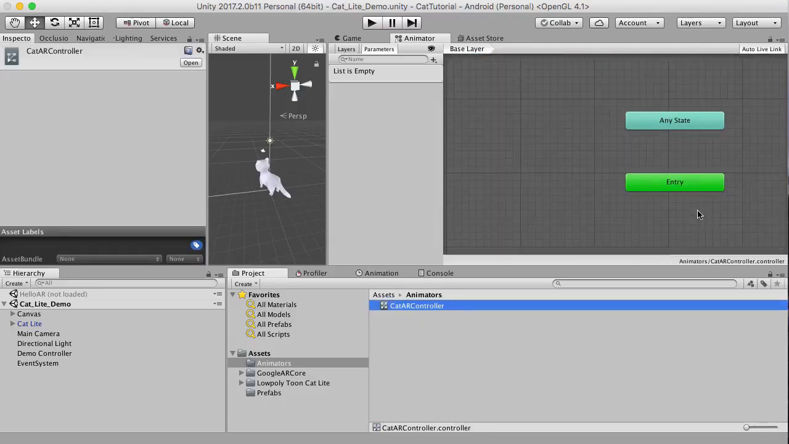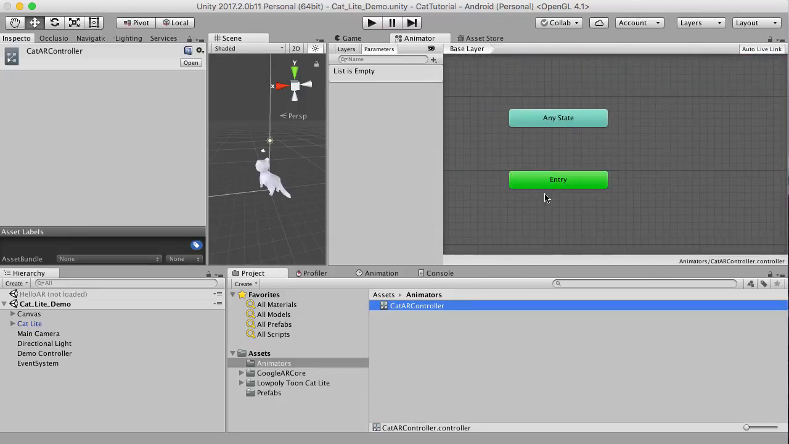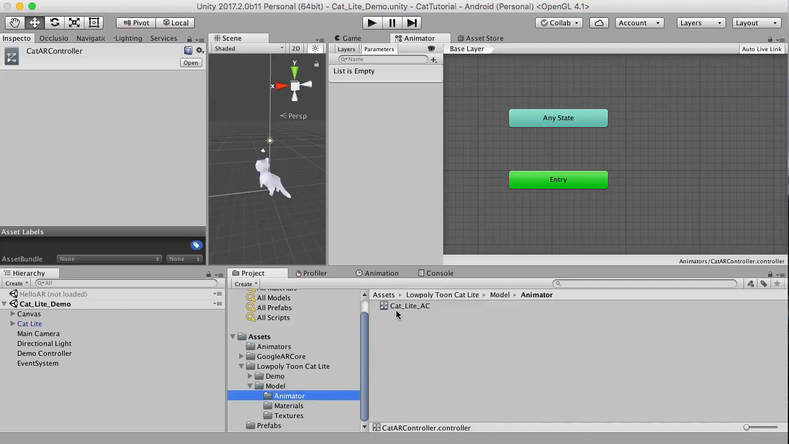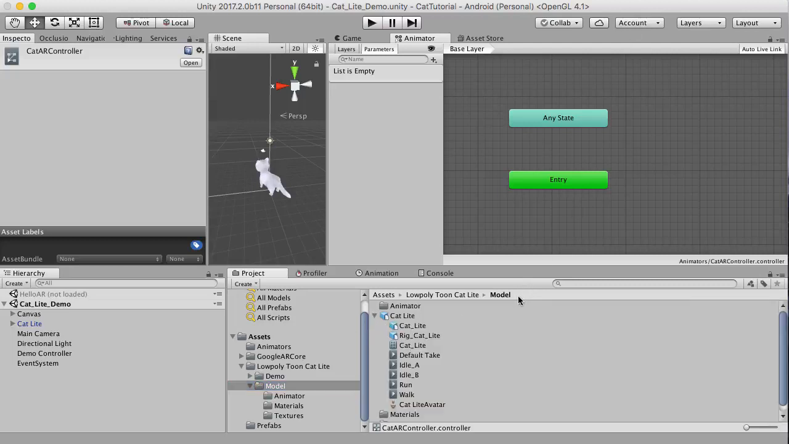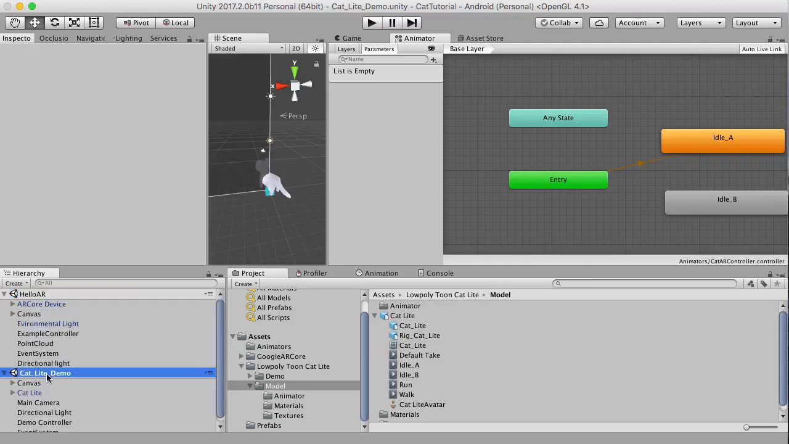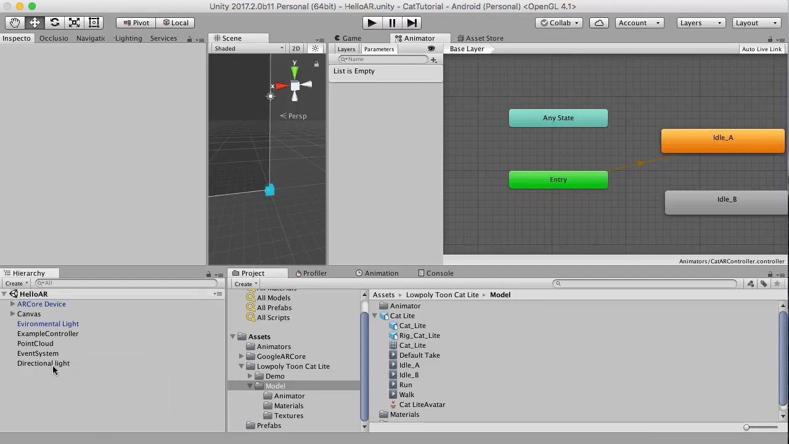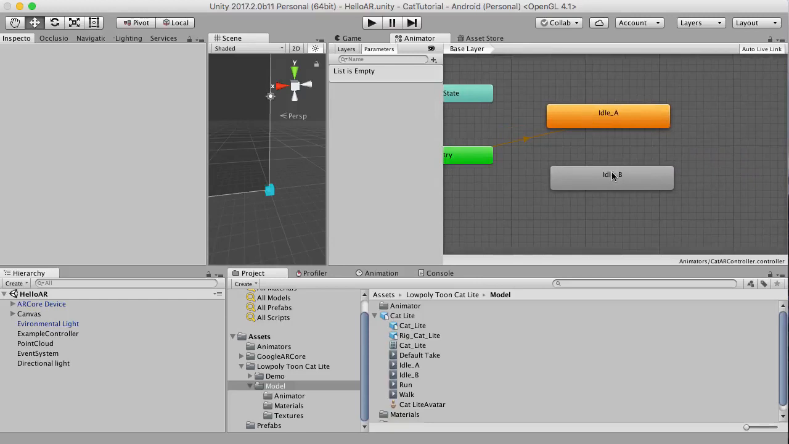And when we open this up, it's completely empty. There's an exit one and there's an entry here. I'm gonna go back into the animator here, into the model. So the model is where the animations are kept, and I'm gonna place in idle A, idle B, and I'm also gonna load our original scene back in and remove the cat light demo. We don't need that. So we have our idle A and idle B.